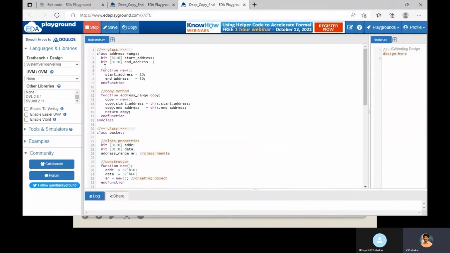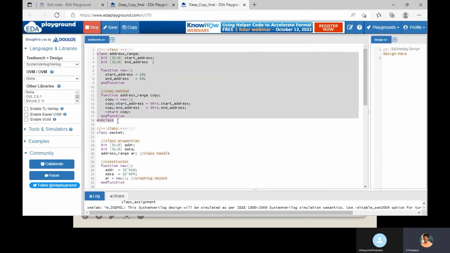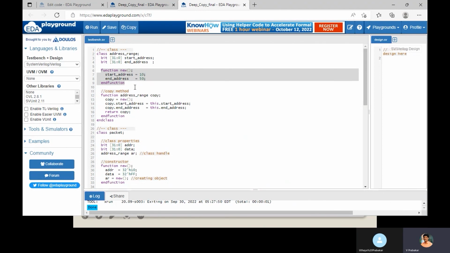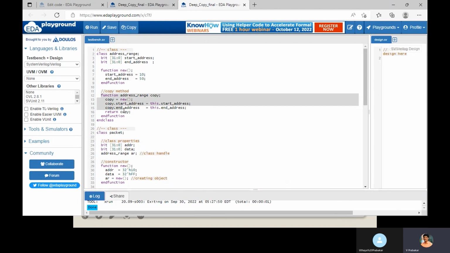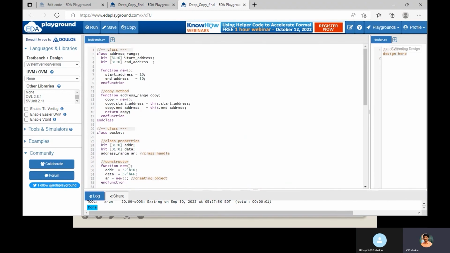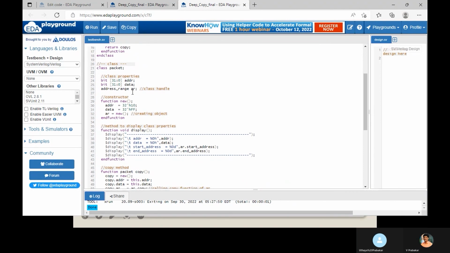The same example. Here we have that address range class. Okay. Here I write this new constructor explicitly, and I assign some default value for the start address and end address. Here we write that copy method. Okay. And inside this packet class, we are instantiating this address range as AR.